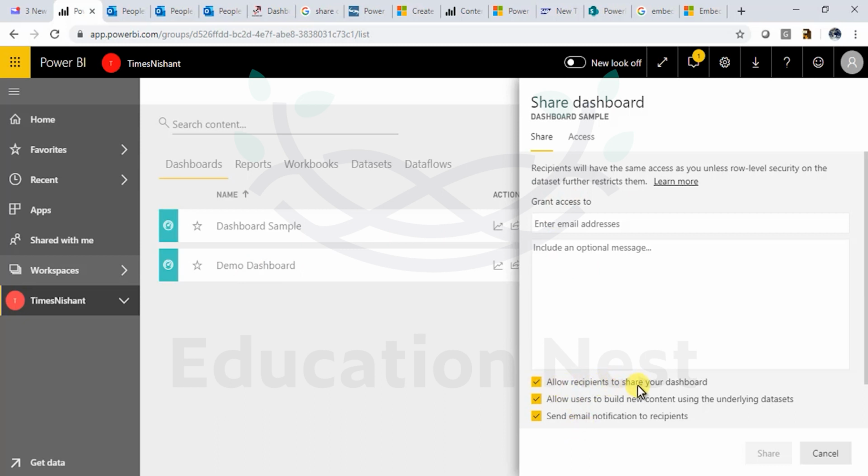One, allow the recipients to share the dashboard, so they can in turn further share it with their peers. Two, allow users to build content using the underlying datasets, so do you want them to create their own dashboard? This is a new option which has come recently in Power BI. And the third option is send email notification to the recipients, so do you want to trigger an email when you do this? These three things are given over here, and with this you can share the content.